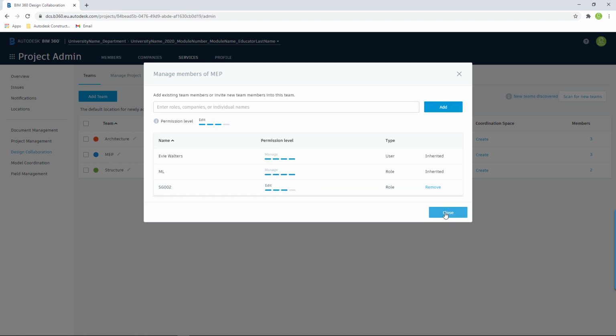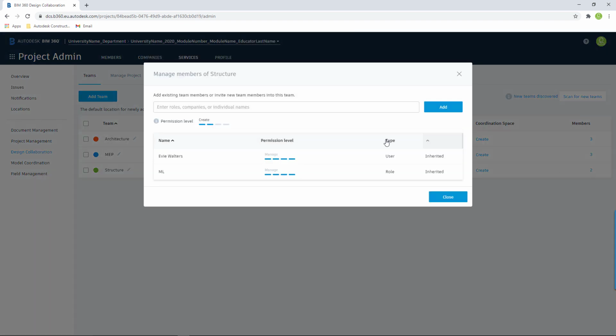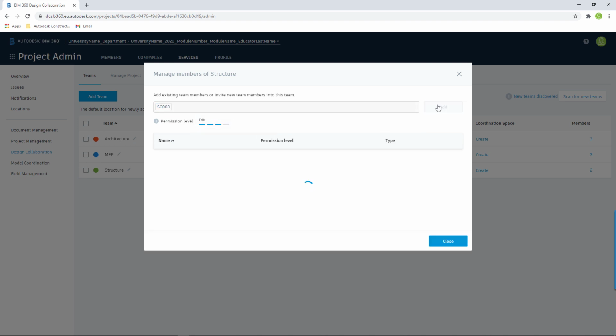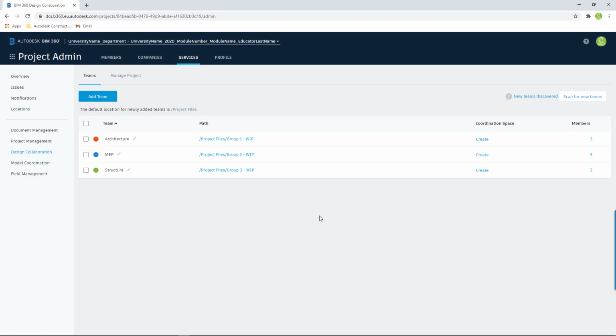Selecting Close when done. Finally, we're going to configure the structure group. Selecting the drop down, we can then add in Student Group 3. Again, adjust the permission level, then select Add to complete the process. We have now successfully configured all the individual teams required within Design Collaboration. Selecting Close, and we are now complete.